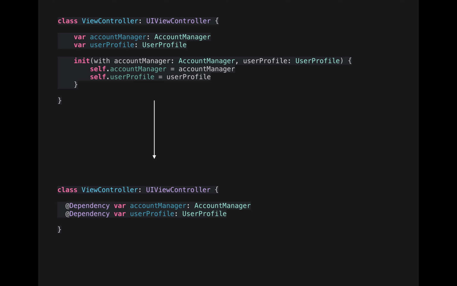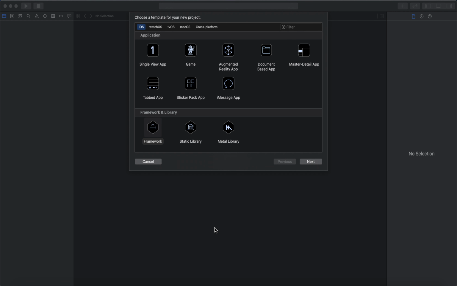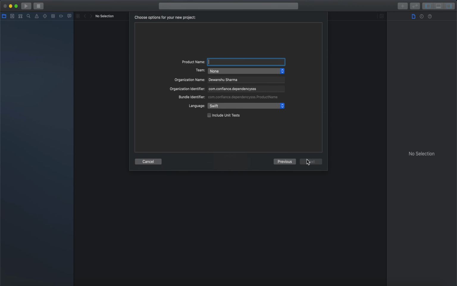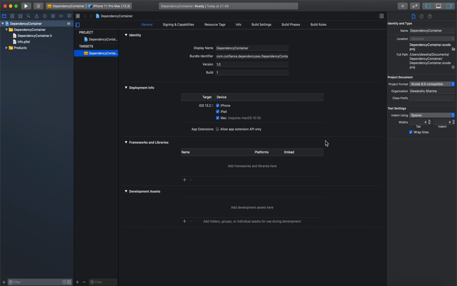So let's start implementing this dependency container as a framework. Let's create a framework. Let's name it dependency container. Let's click next. Let's create it in documents.